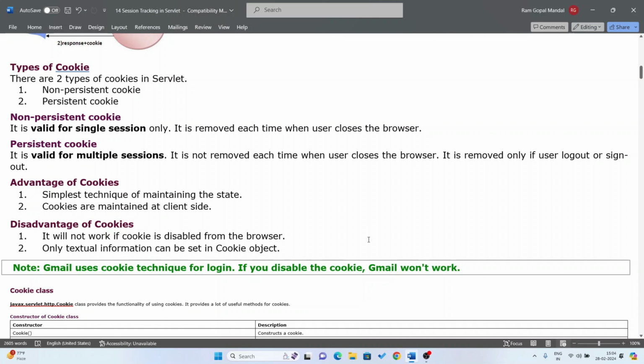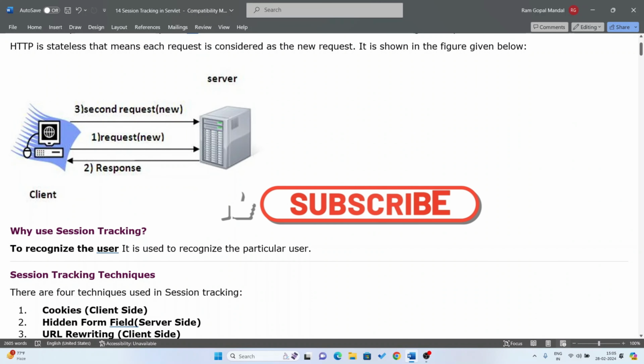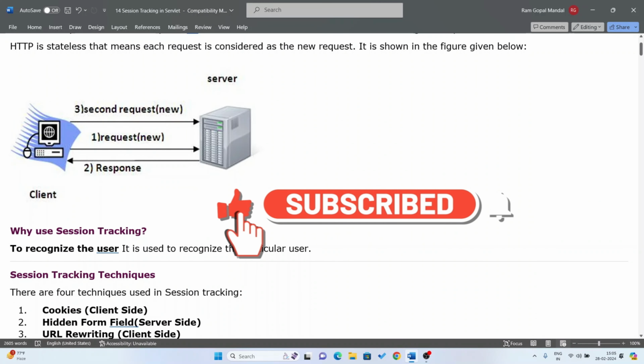Now I am giving you a demo of how a cookie is generated in the server and how to create a cookie in the server. Now I am going to open my Eclipse IDE and I will tell you how to generate cookies from the server to the client.